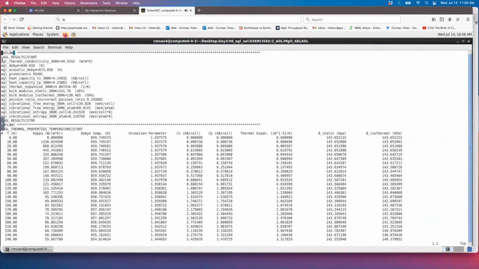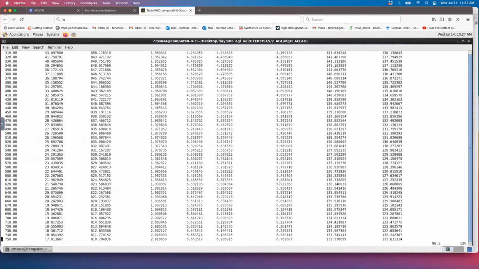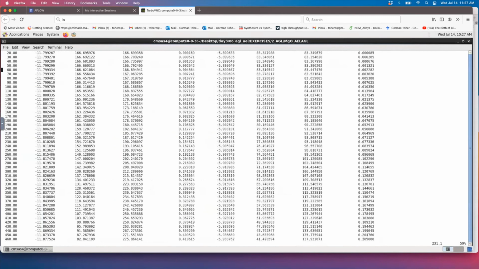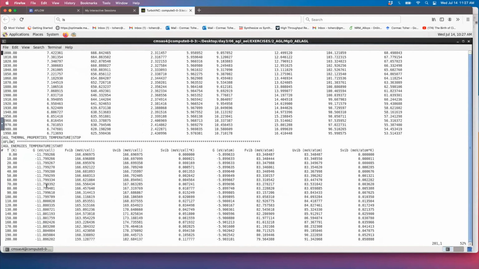here we have the main results. Here's the thermal conductivity at 300 K, the Debye temperature, the Grüneisen parameter, and so on. Here we can get these thermal properties as a function of temperature, things like the heat capacity at constant volume and constant pressure, the thermal expansion coefficient, etc. And then down below, we have the energies as a function of temperature, these thermodynamic quantities. Here we have the Gibbs free energy, vibrational free energy, vibrational entropy, the internal vibrational energy, etc.